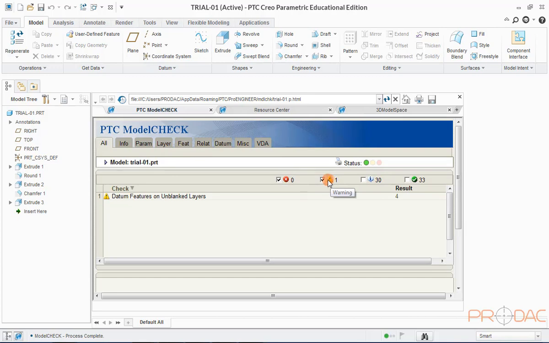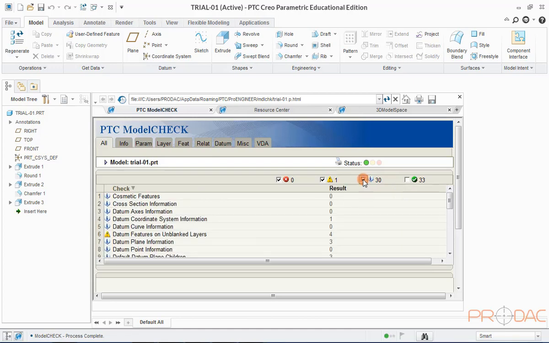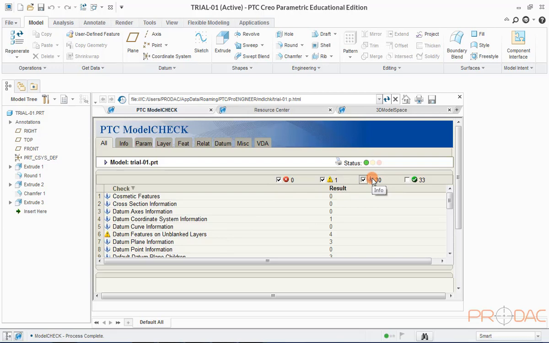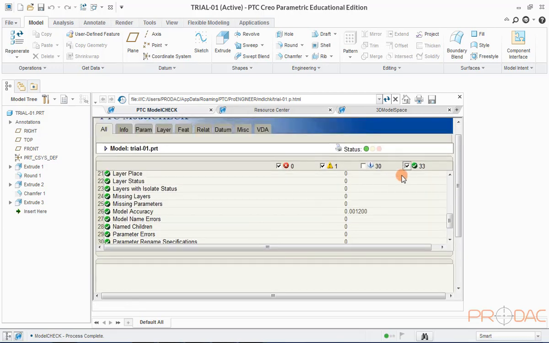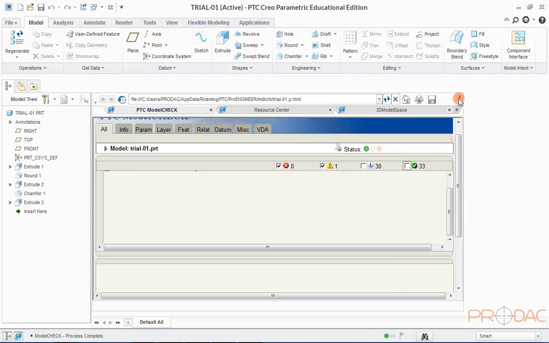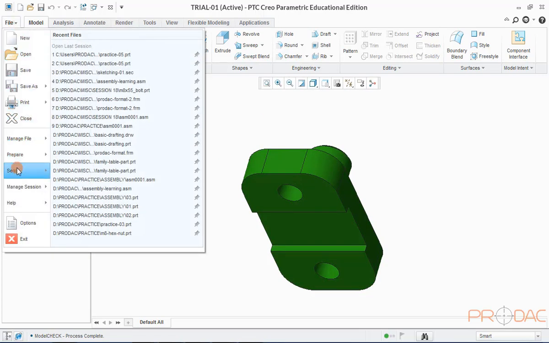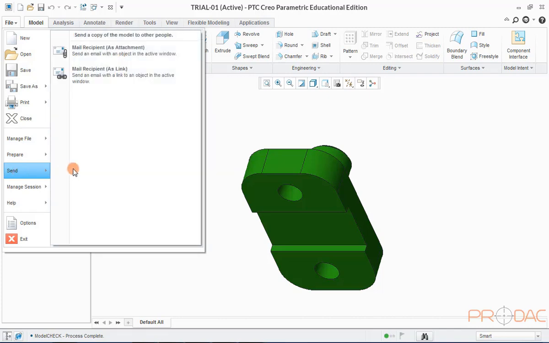Yellow has one warning message to show. Last item displays the list of messages. Likewise, we can explore items listed out in other checkboxes. Next menu item is Send, which allows us to email part file directly from here itself if the mail client is configured on the local machine.